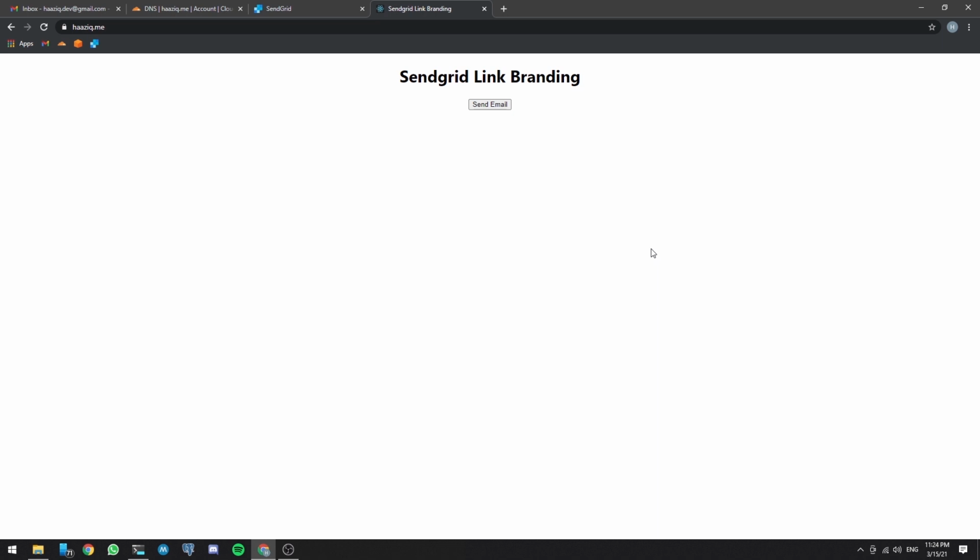So the reason I decided to do this tutorial was, as you know, Google Chrome no longer allows downloading content that is served via insecure HTTP connections, which means that if you are using SendGrid and you're using the link branding feature and you have download links in your email, say for a CSV file or a PDF file, clicking on these download links will no longer download them. So let me show you why this happens.